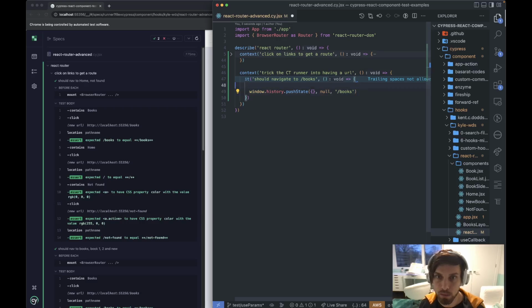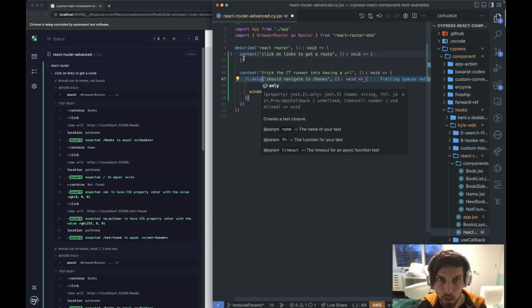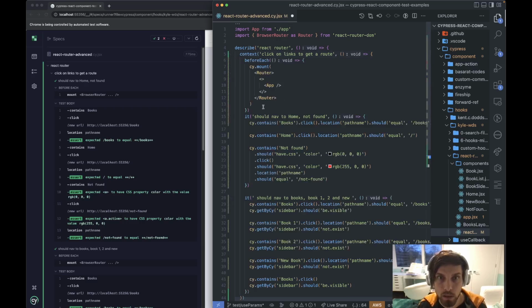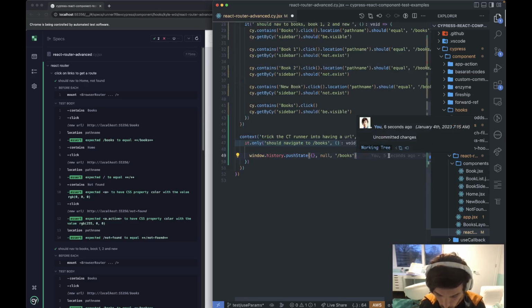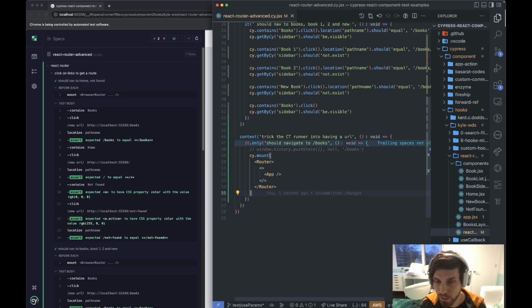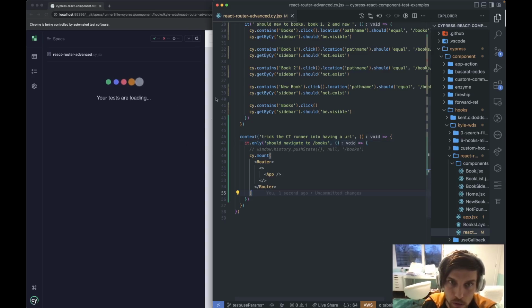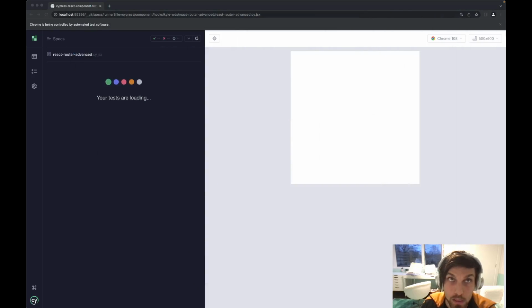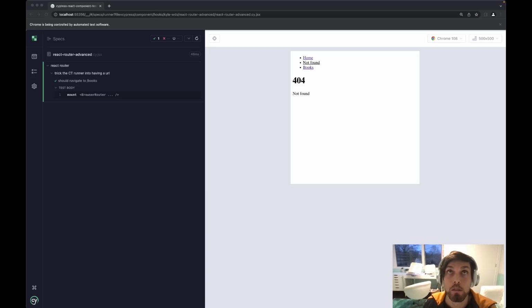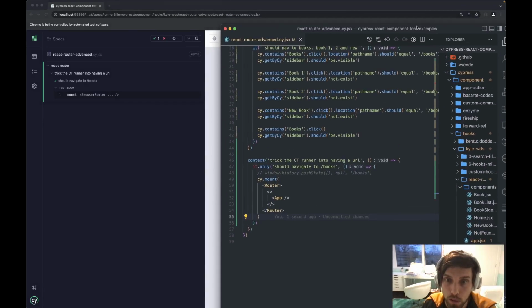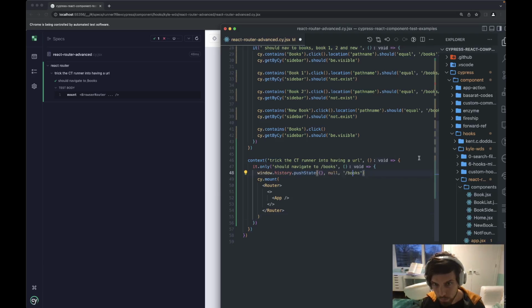And when we mount it, let's just do it without the trick for now. Let's just do the normal mount, the same mount we did here. So this is it. Okay, so we'll do it without the trick and we'll be at the not found page, because if there is no URL, it's going to be the not found component that it defaults to, because it's set up that way. So now we're going to trick it into thinking it's at the books URL.